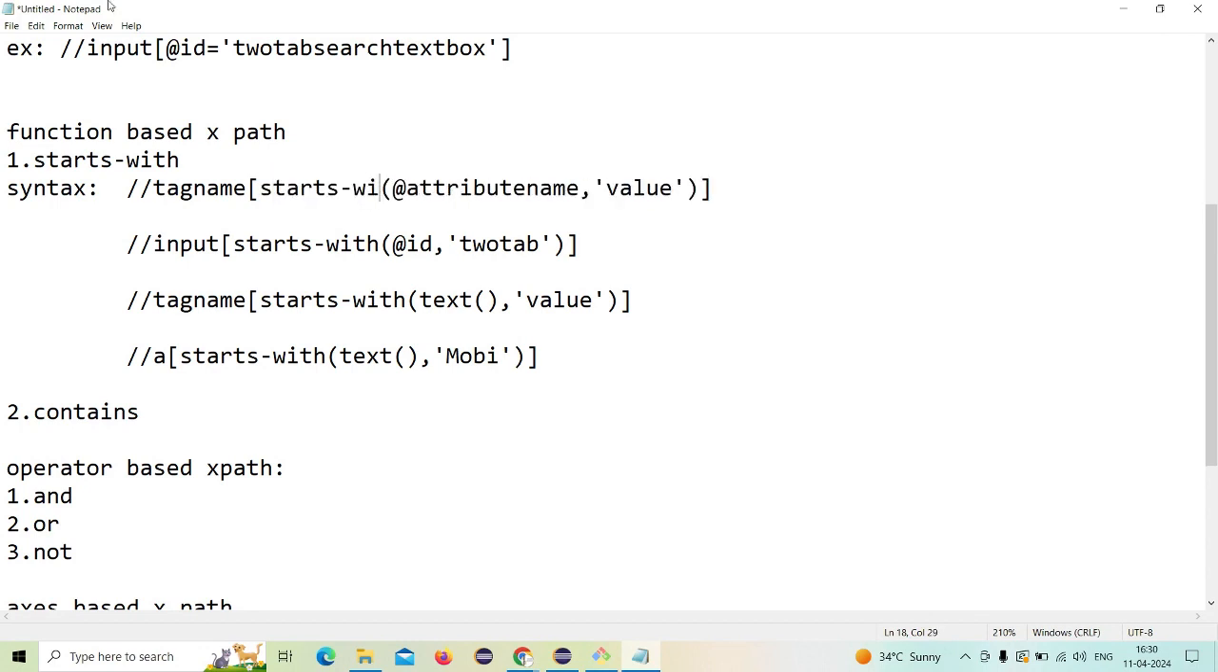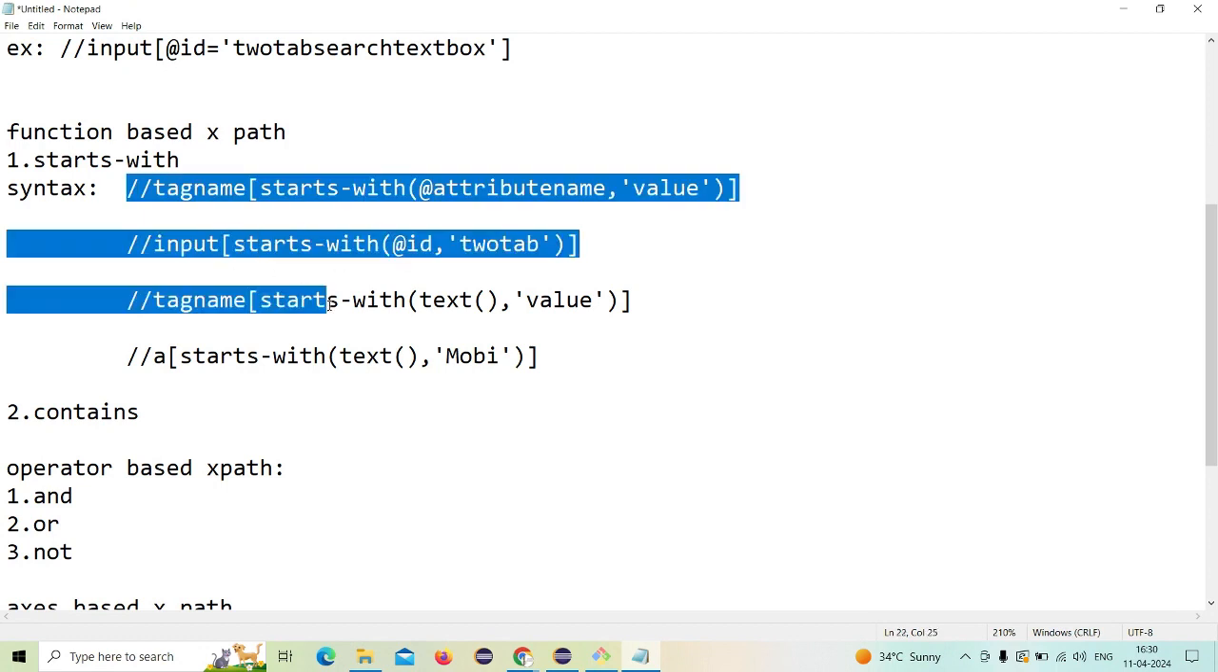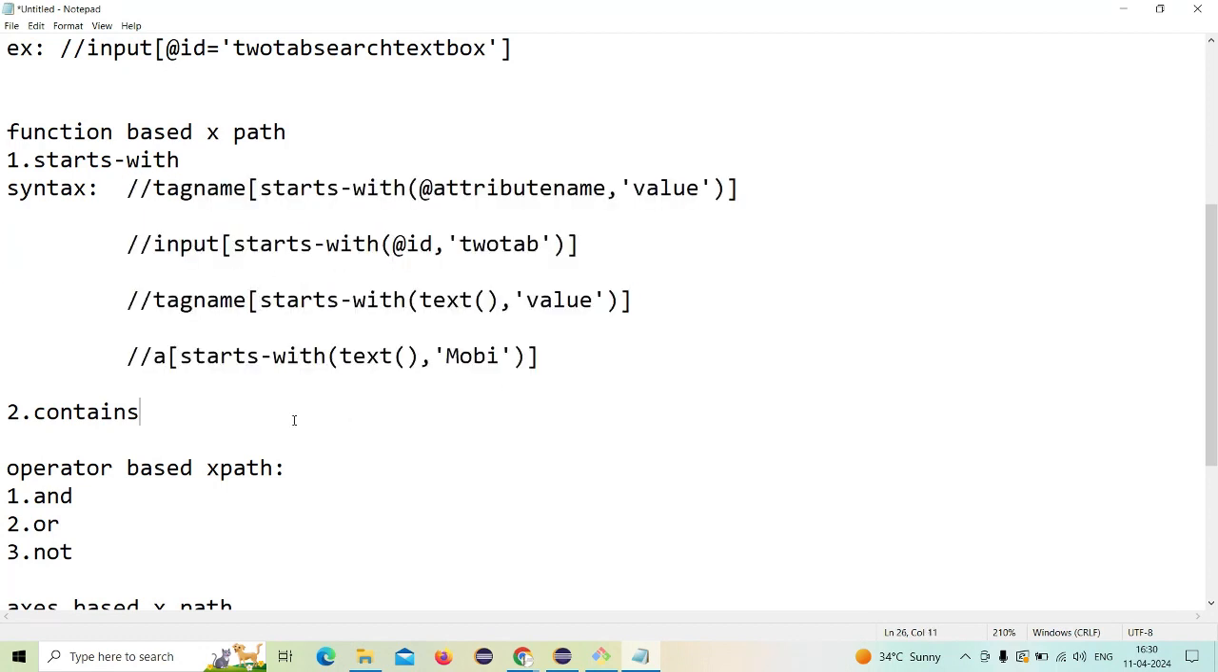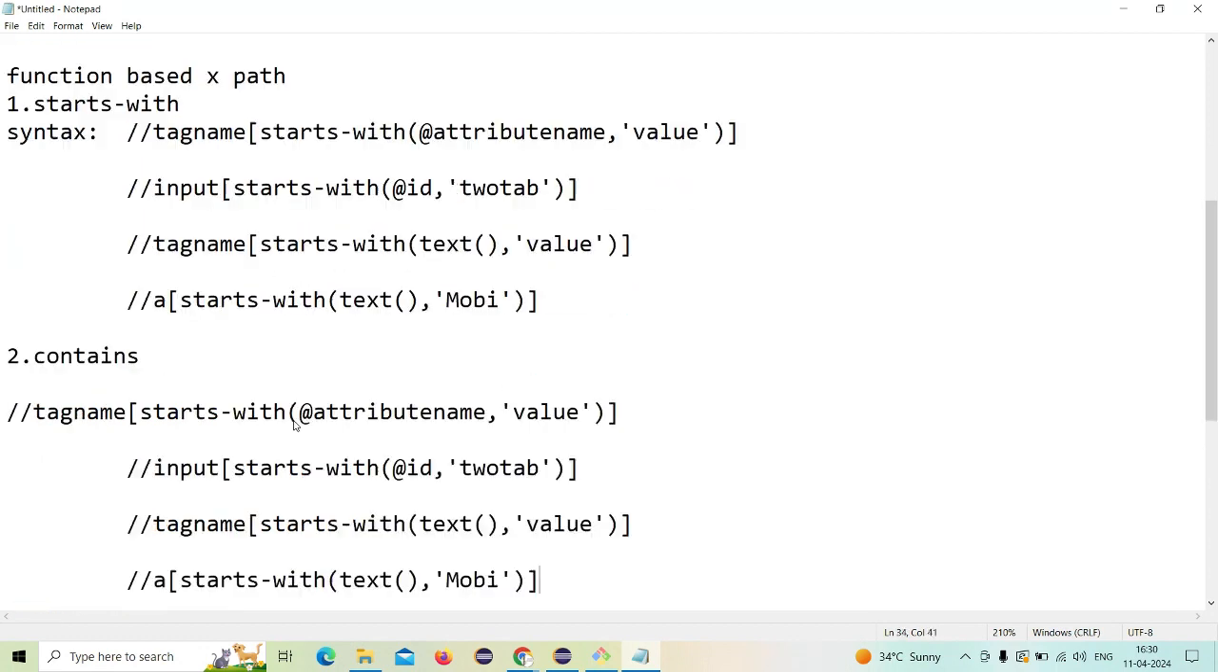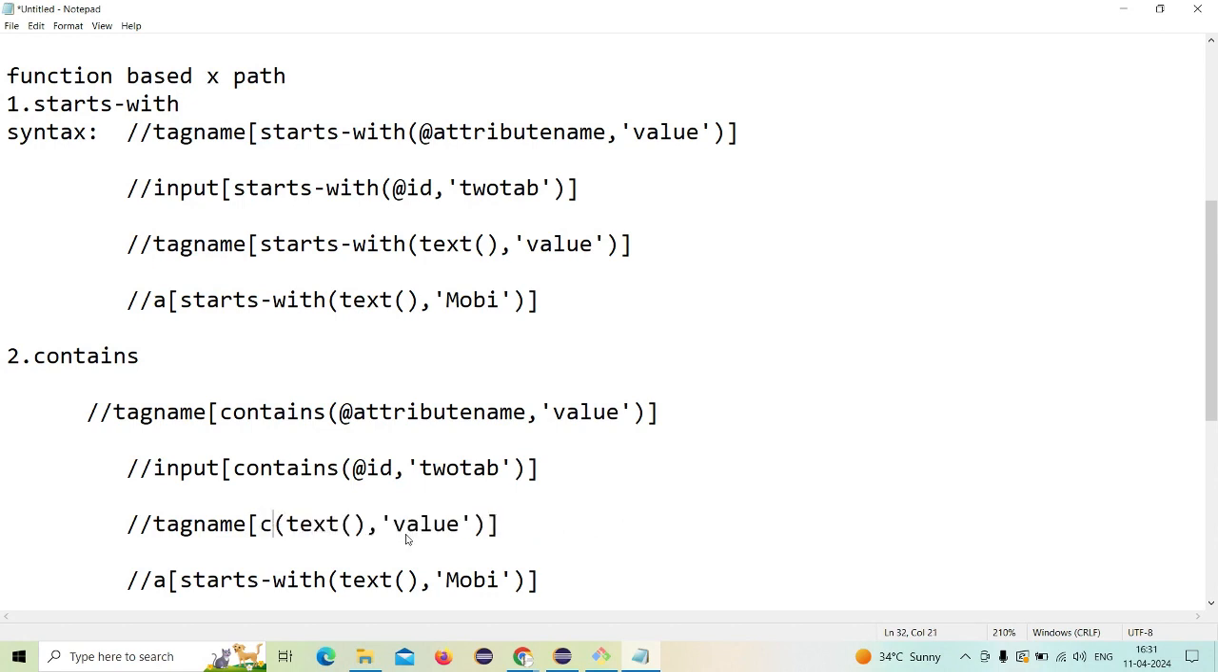Let's copy this one and paste in the contains. All four we will copy and paste. In the place of starts, you change it to contains. That's it. Rest everything is the same. Both of these are called function based XPath. Double slash tag name contains attribute name and attribute value. Same thing, contains text base, text and its value. So this is how we should write locators with starts with and contains.